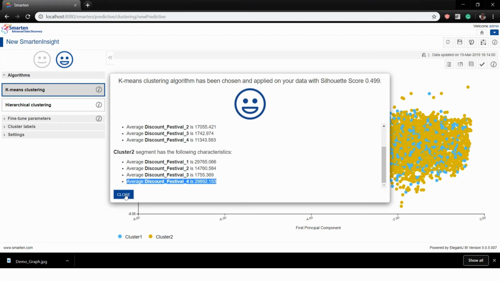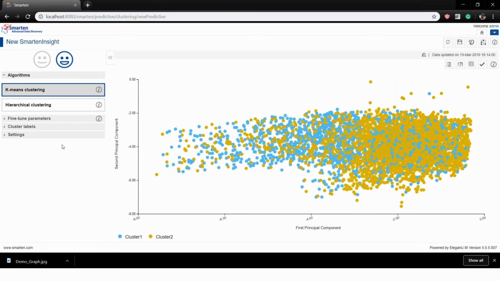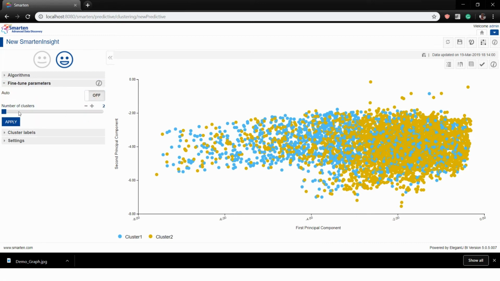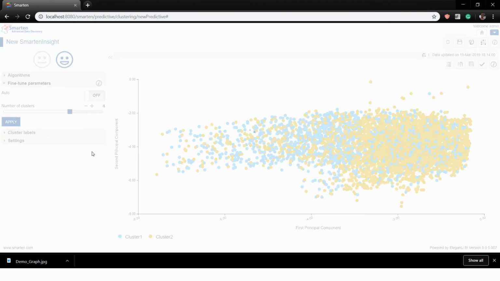Now, we can say that that's nice, but I need some more details. So maybe what you can do is fine tune the parameters, switch off the auto mechanism, and say you want 4 clusters and apply that. And now it's going to run the same algorithm once again and refresh the data to give you 4 clusters.